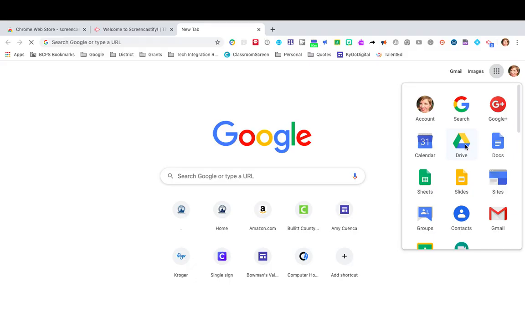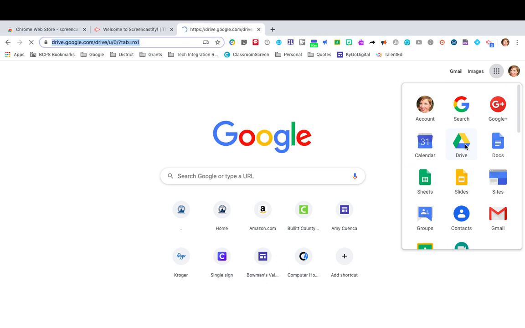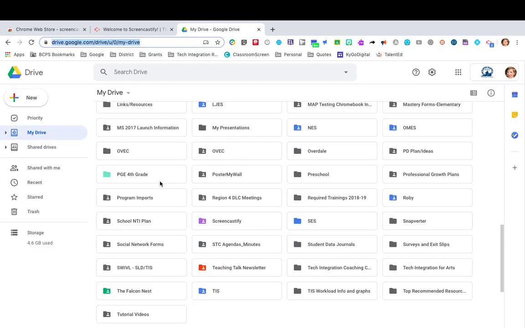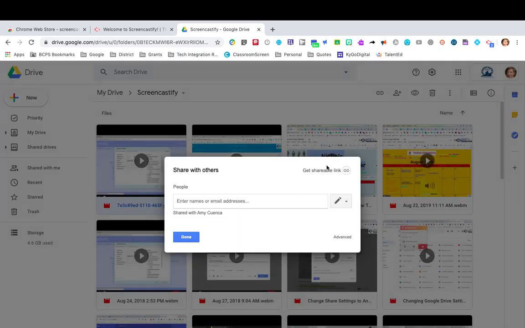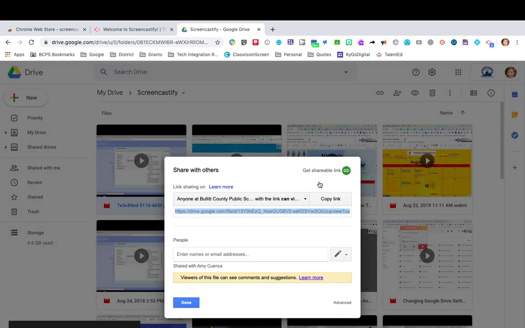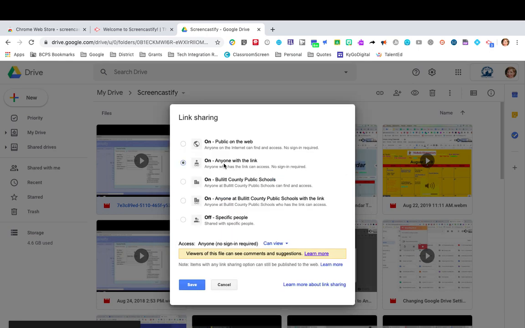So how do you find the Screencastify videos you have created? When you create your Screencastify account, a folder was automatically added to your Google Drive. In that folder, you will find all of your Screencastify videos and can share those just like you would any other Google Drive file. Be sure to check the share settings depending on the audience you want to be able to view your video.